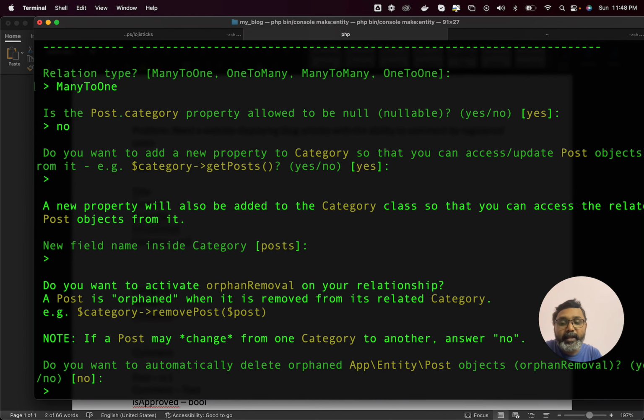The next thing is, do you want to automatically delete orphaned post objects whenever you are deleting the category? So the master is category. Whenever you are deleting the category, do you want to delete them? That is called orphan deletion. True or false? Okay.